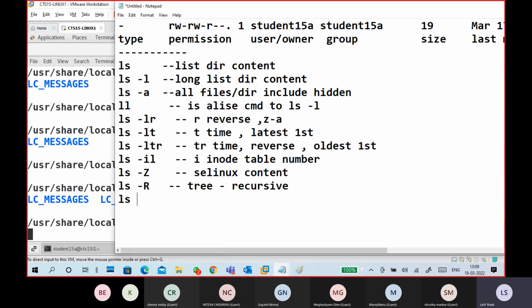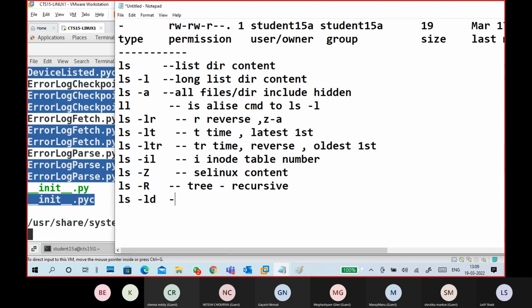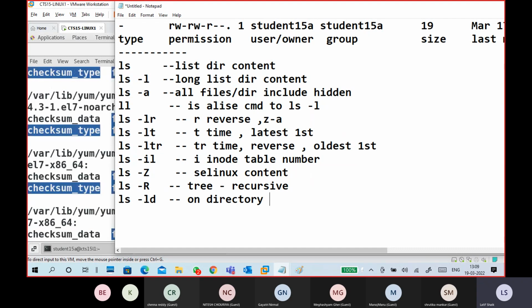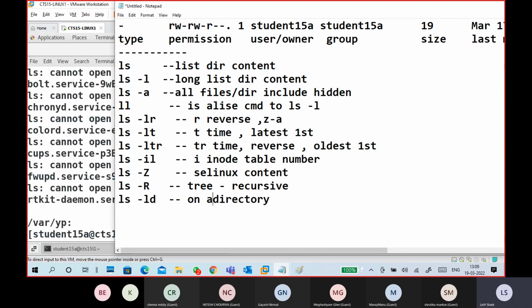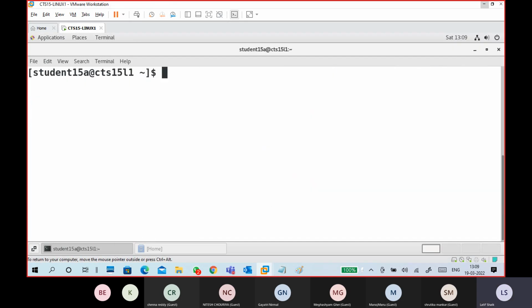Something I'm missing. ls space -ld on a directory. Yeah, it is completed. Permission denied. Okay, so like that. So what is this ld?